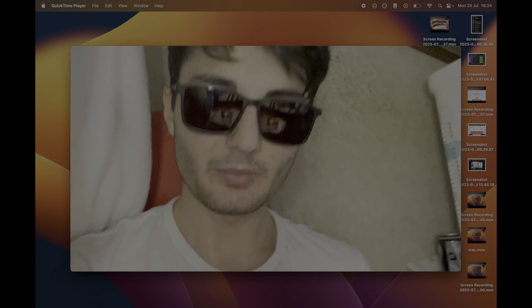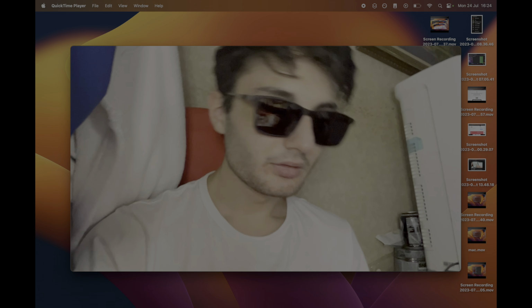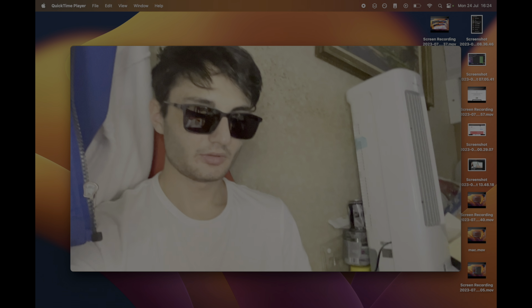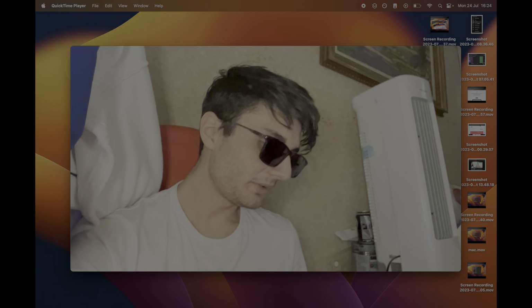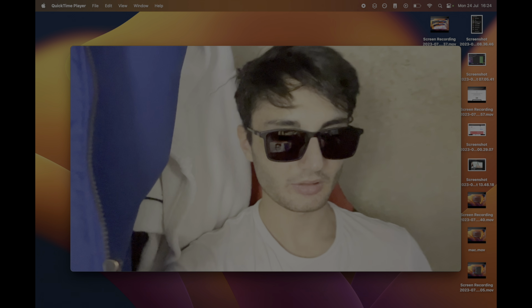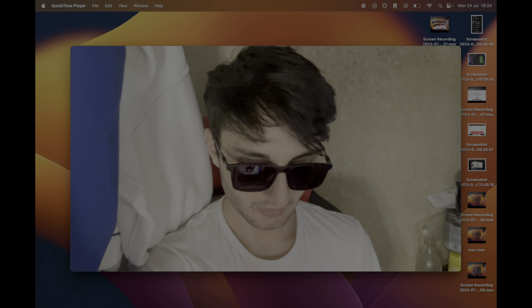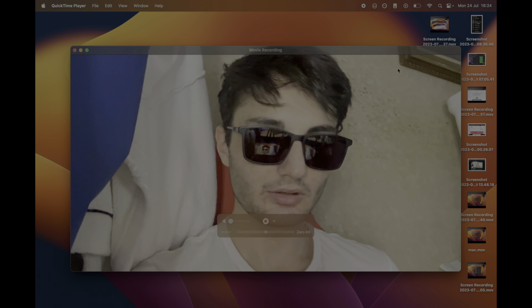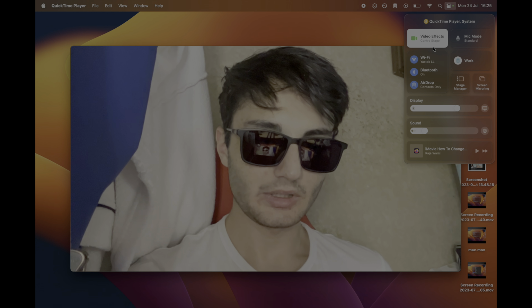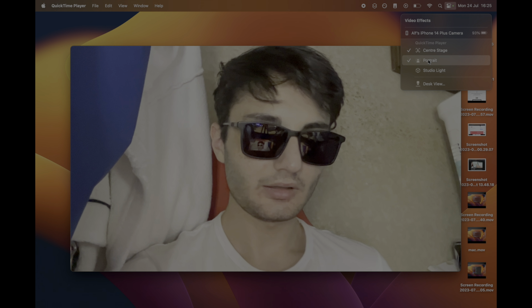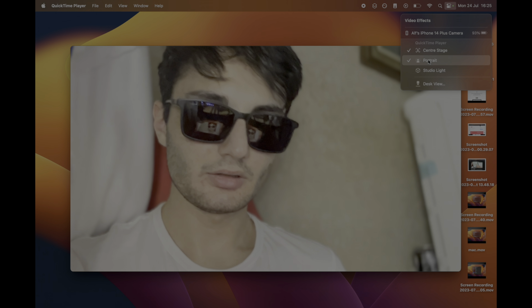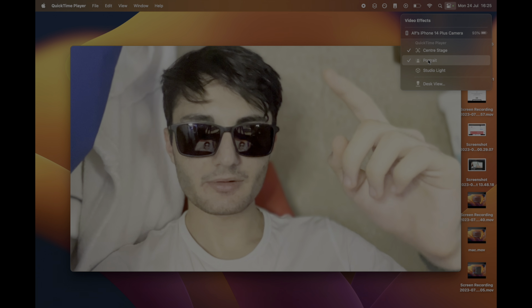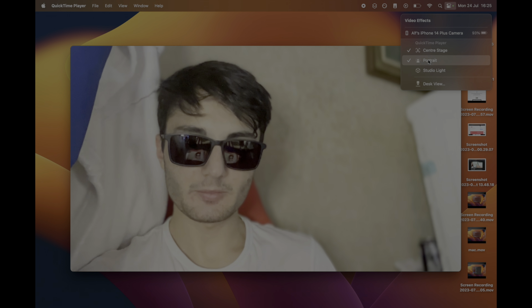And if I put my face here, however I move, it's going to make sure that I'm in the frame. So if I do it like this, see, it's going to keep my face in the frame like that. And we also have here the portrait lighting. So you can see the background is now blurred because of the portrait lighting.